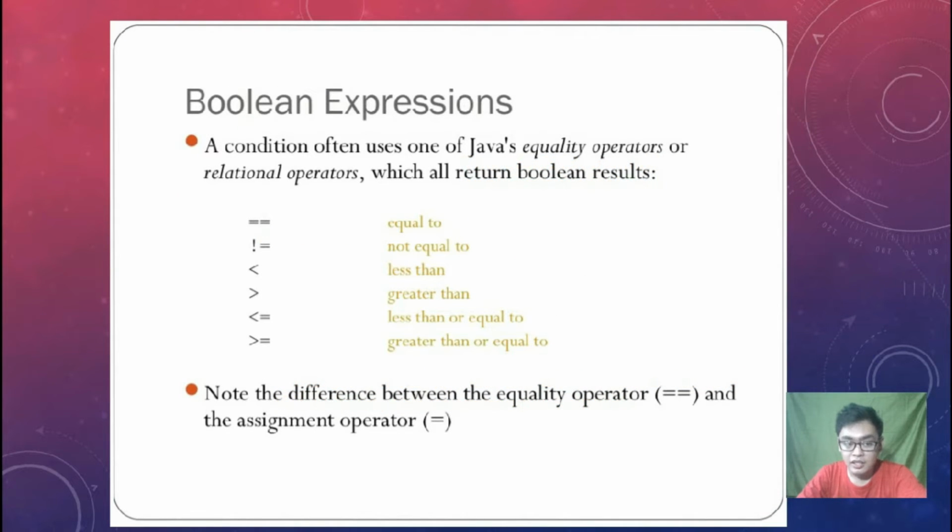Boolean expressions. A condition often uses one of Java's equality operators or relational operators, which all return Boolean results: equal to, not equal to, less than, greater than, less than or equal to, greater than or equal to. Note the difference: the equality operator has a double equal sign and the assignment operator has a single equal sign. Boolean expressions are very important in conditional statements.